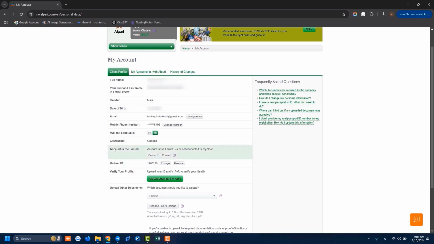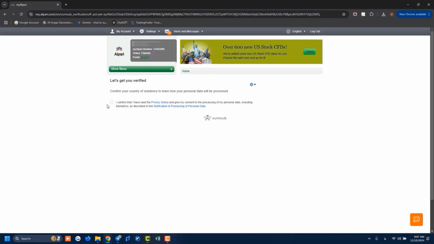When we first enter this page, we need to click on the Complete My Profile option to fill in our account information like name, date of birth, mobile phone number, and so on. And after filling in this information, you'll enter this page. On this page, as you can see, we need to click on the Upload Documents to Verify option. You agree to the website's rules and then click on the Next option.